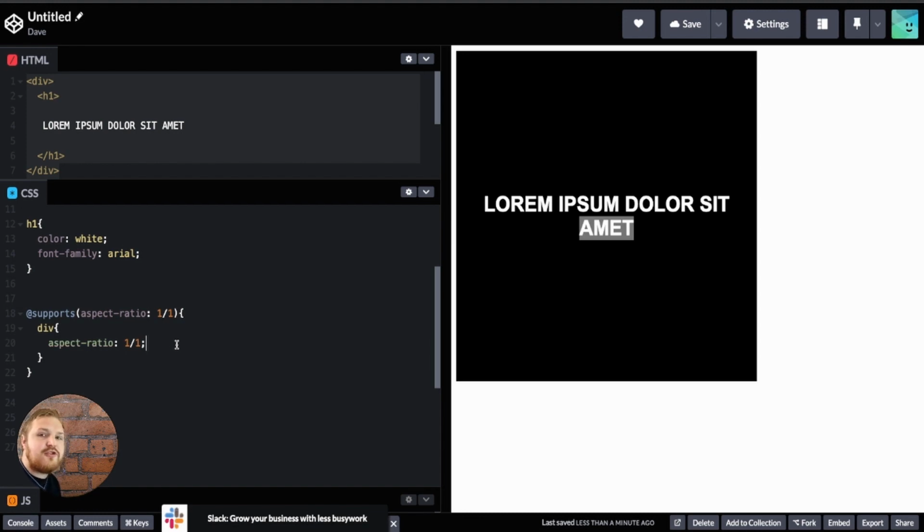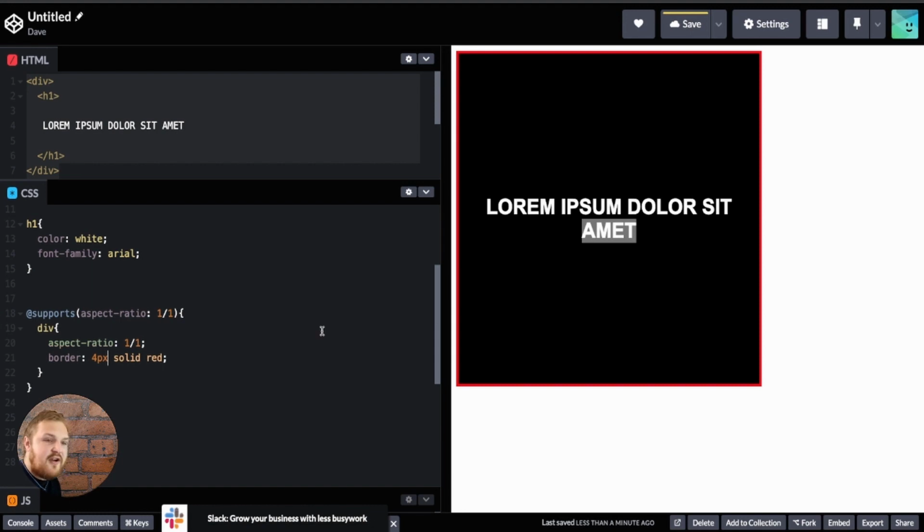But we can do more than just edit the rule we're checking for. So we are checking to see whether aspect ratio is valid, and in this case it is. Our browser accepts it. But we can do other things now. So because it accepts the aspect ratio, maybe I want to add a border of 1 pixel solid red. Let's make that a bit wider. And we can style anything based on whether this original rule is available.